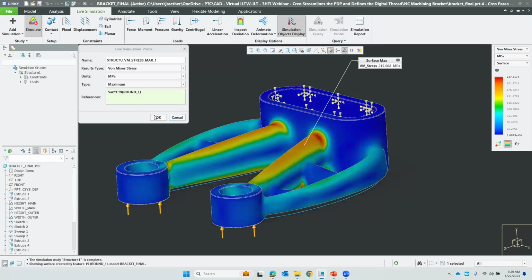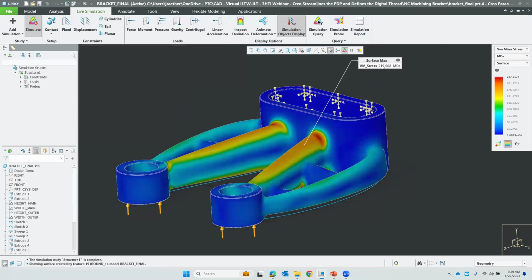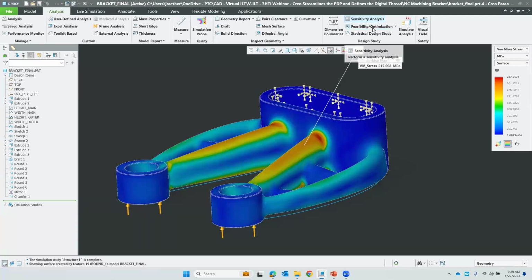So now I got the max stress. And really what I'm looking for, I just need a measure. That's all I need to do behavioral modeling. Now that I have a measure, I can go over here to analysis, and we can do many things. I could do a feasibility optimization, a design study, a sensitivity analysis.